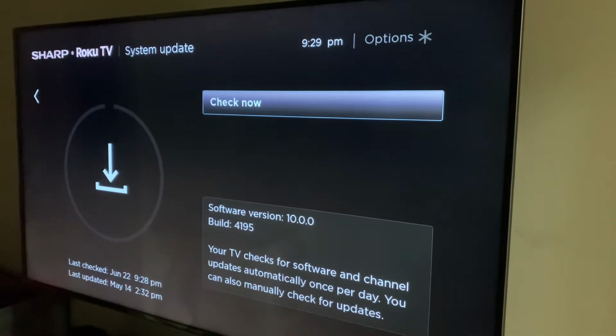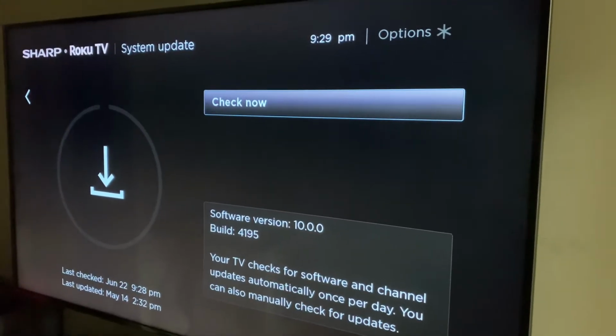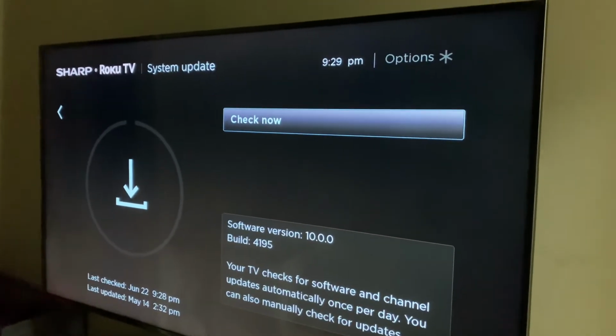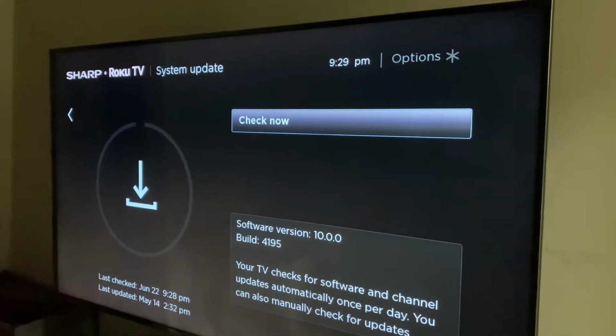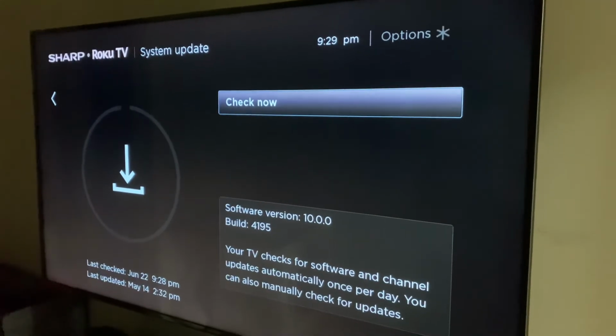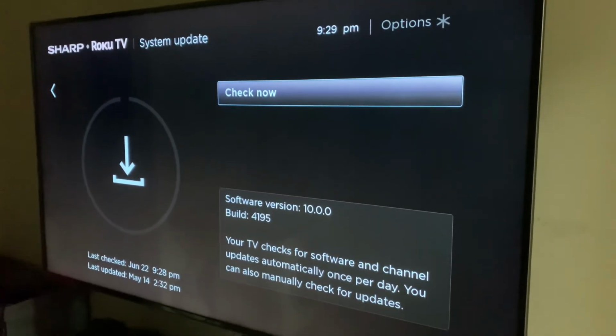So you should definitely update the Roku system. If you have any kind of technical issues with Roku, let's say your YouTube is not working, you can actually update the Roku system and it will solve the problem.